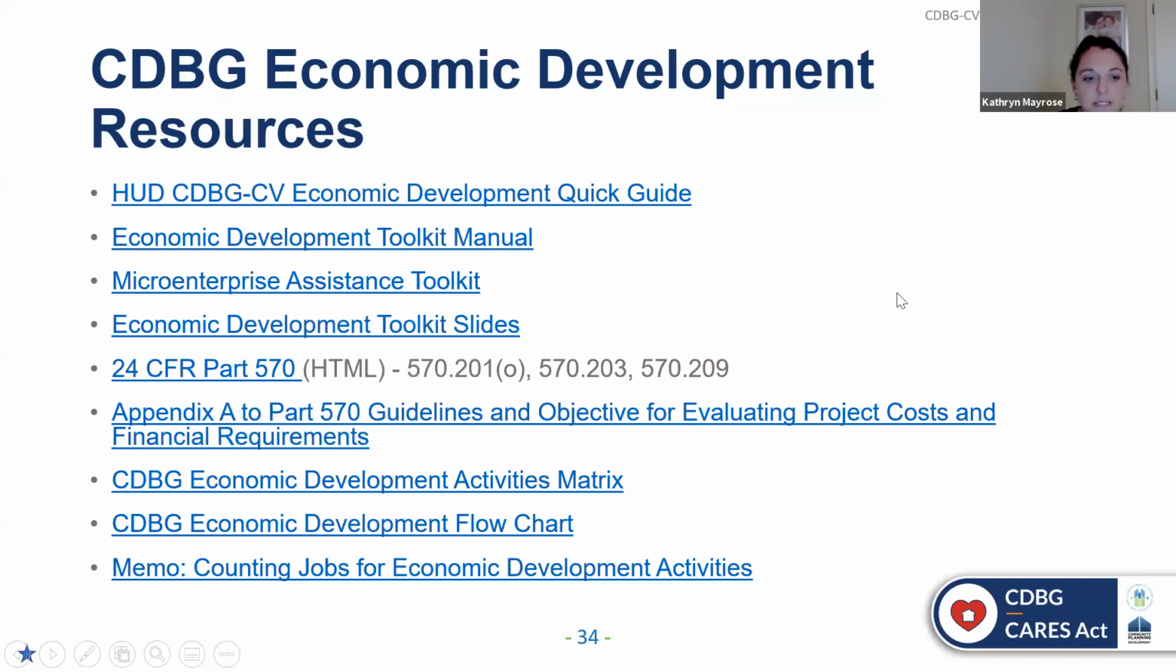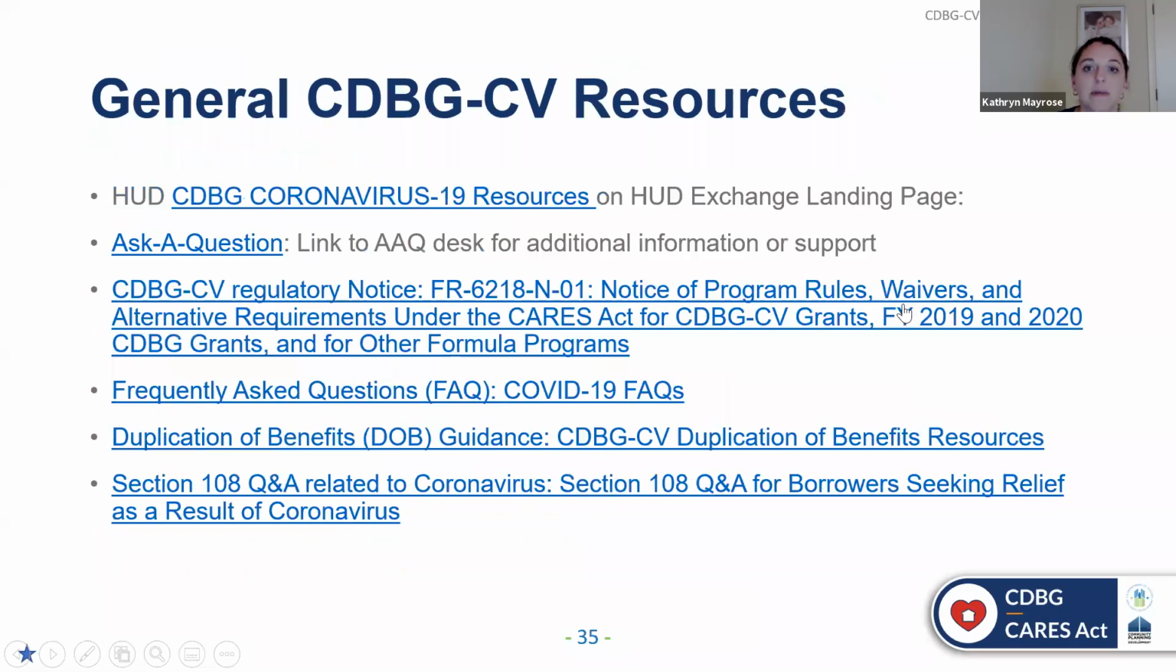So the regulations, I'm not going to read through all of them, but these slides will be made available, and all of these resources are in the quick guide as well, so you can also look for them there. And then last, there's some general CDBG-CV resources as well. These are all available on the HUD Exchange. They are also, again, linked in the quick guide, which is on the HUD Exchange as well, and linked in this presentation.